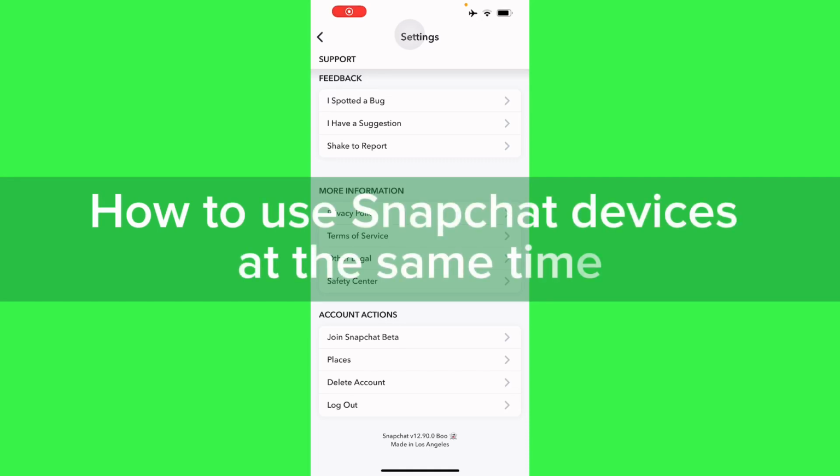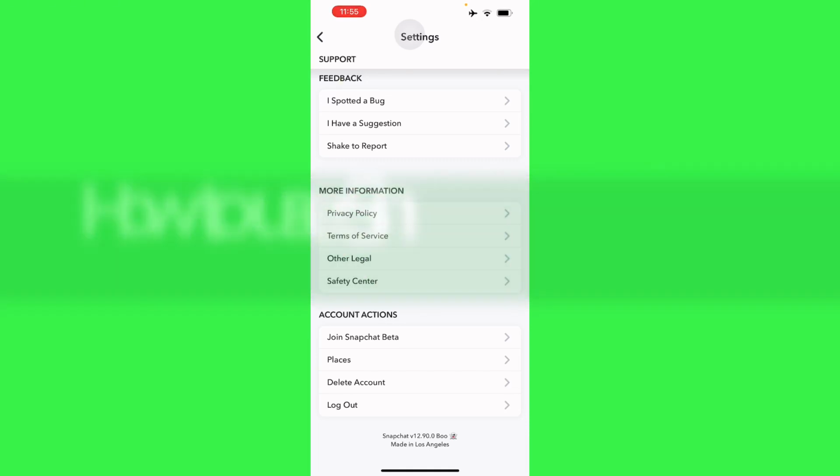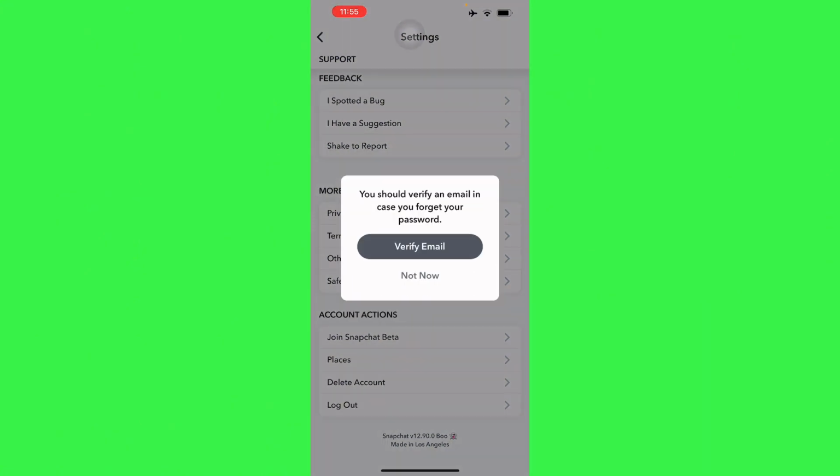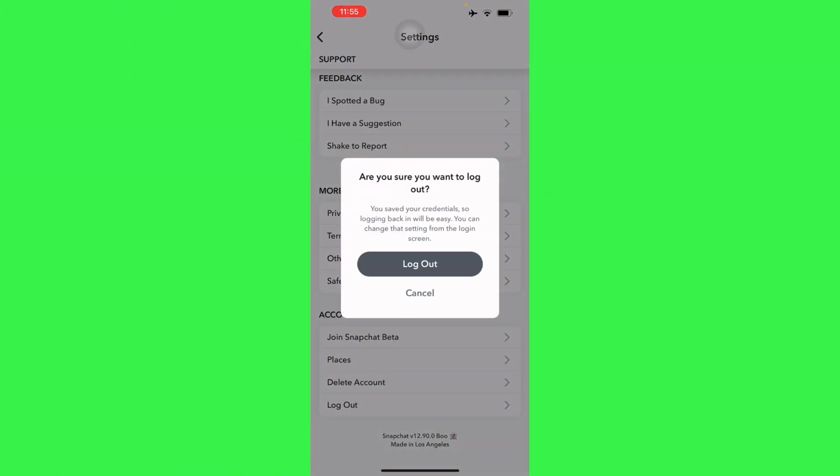So hello guys, in this video I'm gonna show you how to use Snapchat on two devices at the same time. So it's pretty simple. Actually, you can use Snapchat on multiple devices at the same time since it's already a thing you can do. But the first thing you want to do is log out from all devices, and then you will have to log in on your main device so that the rest of the devices can follow from their authentication in the main device.